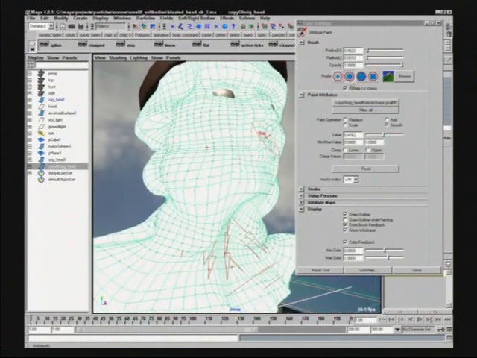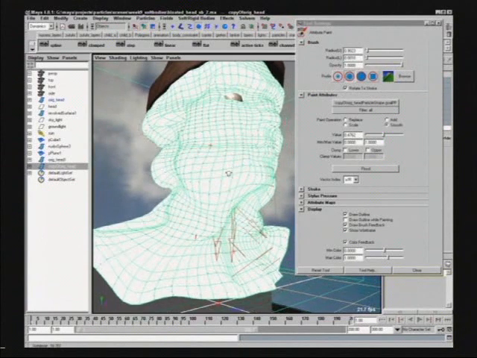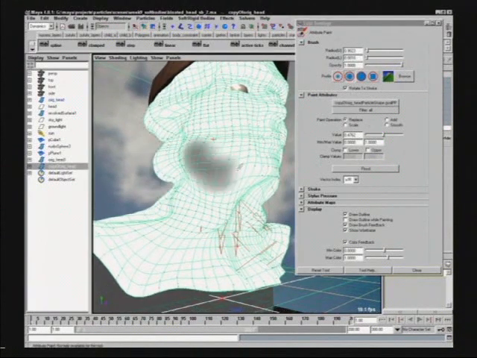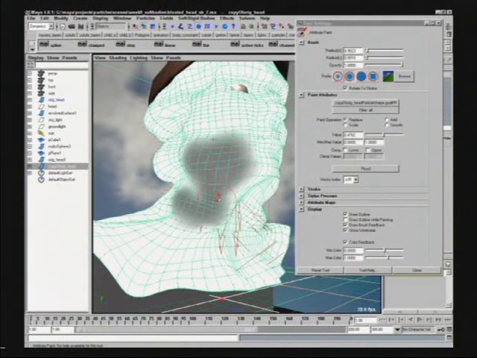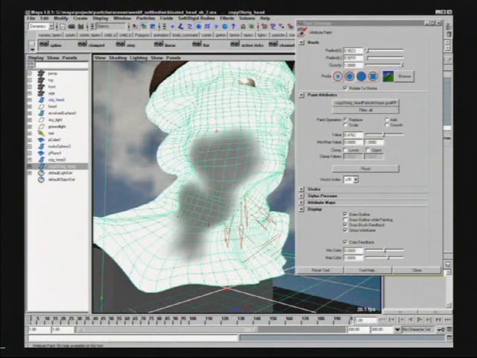I'm using a brush that has a soft edge in Artisan, and I'm just going to start painting inside here, and I make sure I'm in replace mode. I was in smooth mode. Now that I'm in replace mode, I'm just going to start painting the parts of the cheek that I want to be soft. So we're going to go in here and start painting.